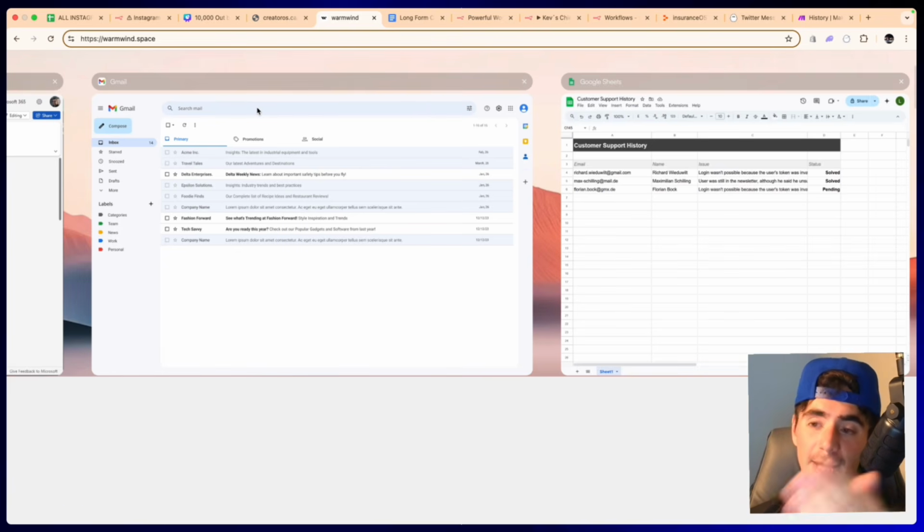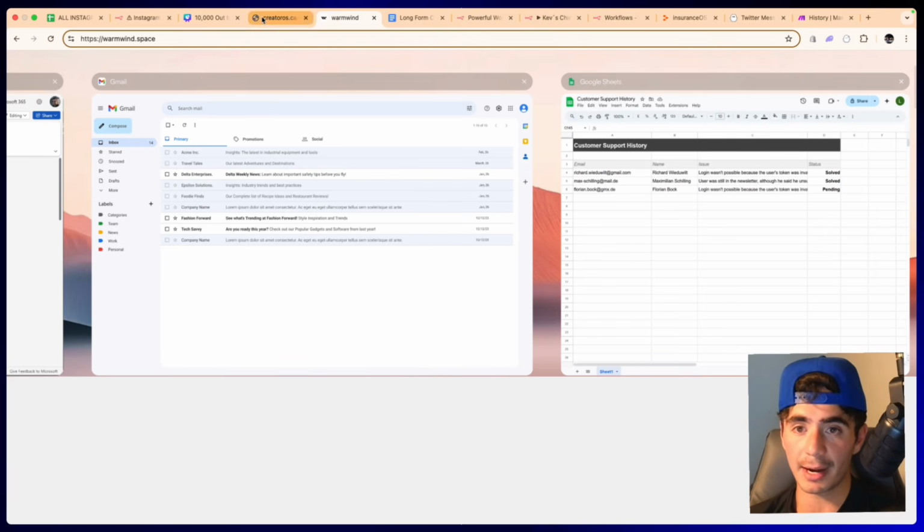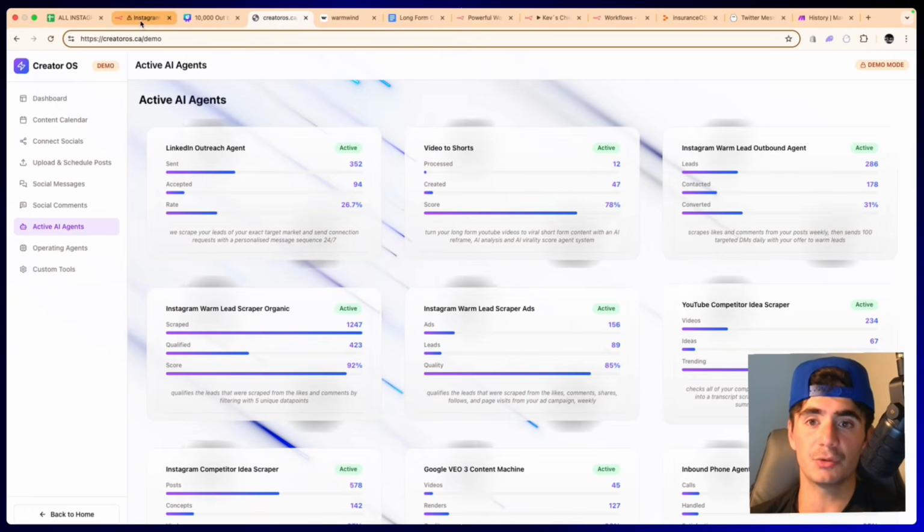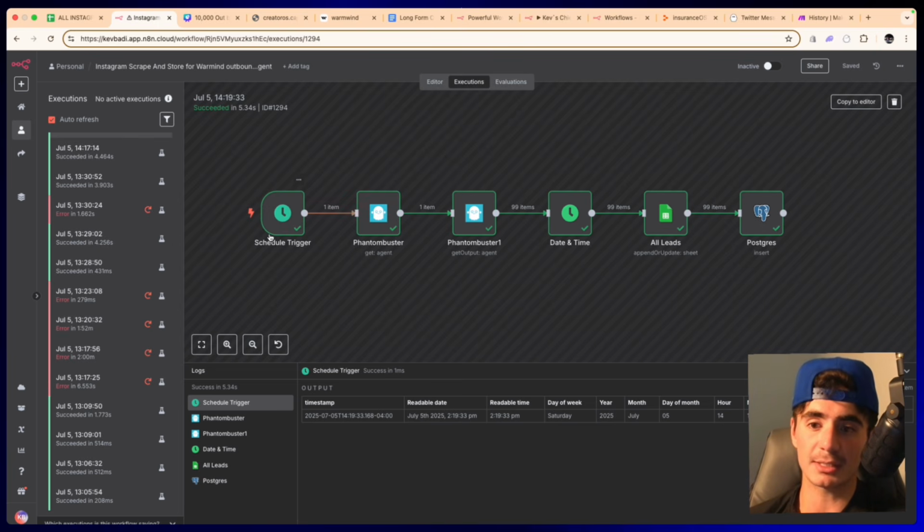And so you guys are going to get an actually really in-depth tutorial with Warmwind, but since they have a lot of people on the waitlist right now, I'm not going to roll that out. But for the time being, you could still do the Instagram workflow, because this scrapes and stores the leads of the people that have liked your posts or your clients' posts.